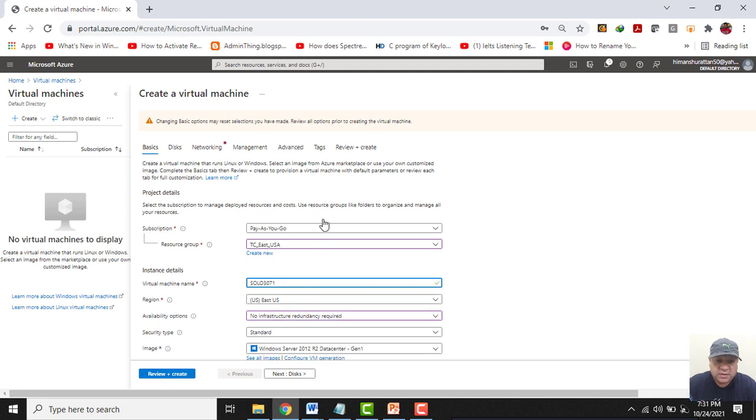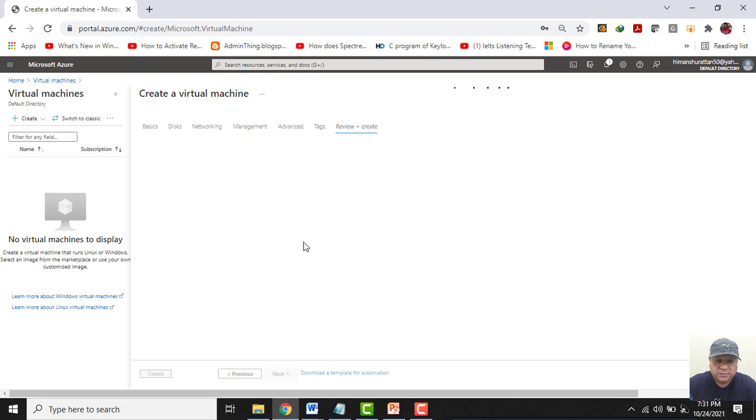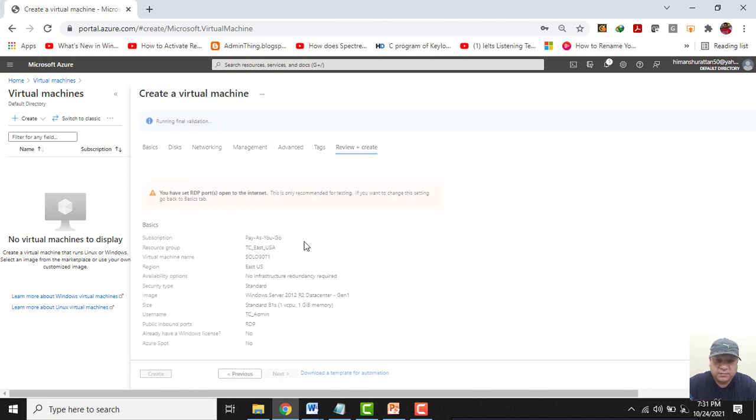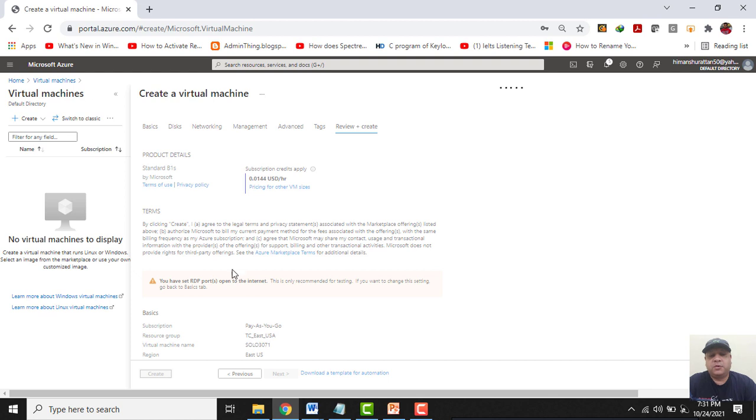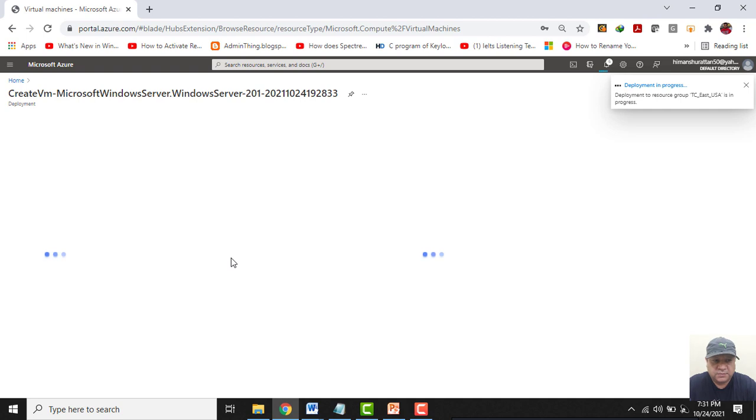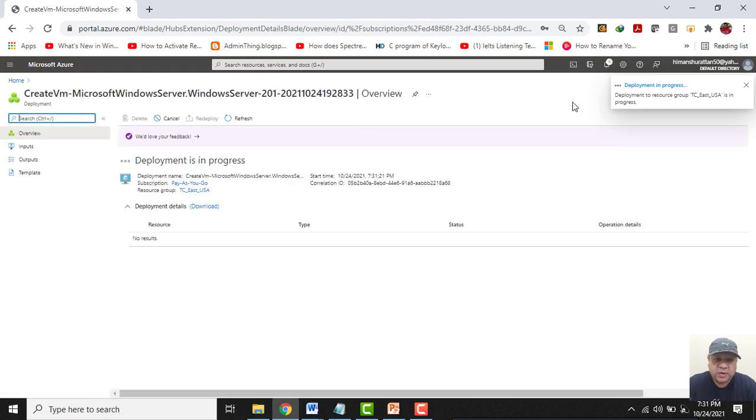Let me remove this space. Let me again click on review plus create. Validation is passed. Now let me click on create. Now let this virtual machine be created. So once this virtual machine is created, I will share with you how to attach a drive, that is file share, with the server. So the deployment is in process.